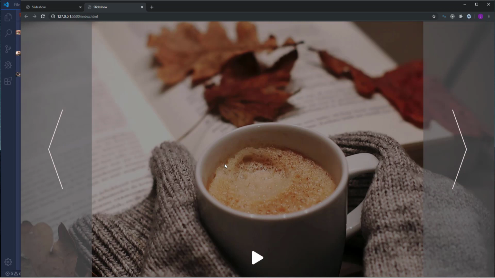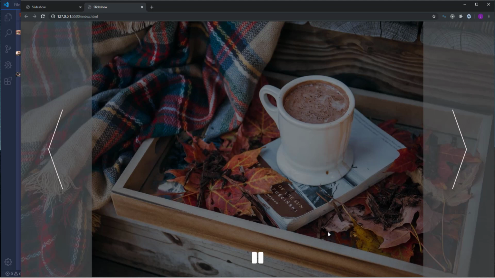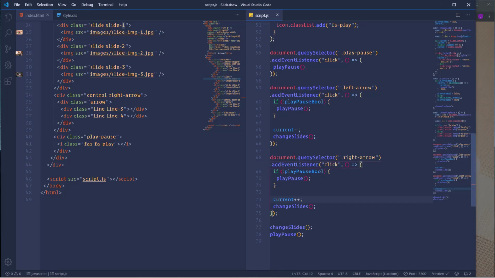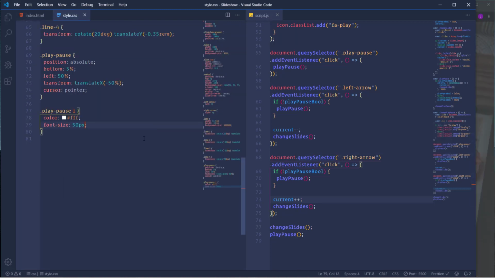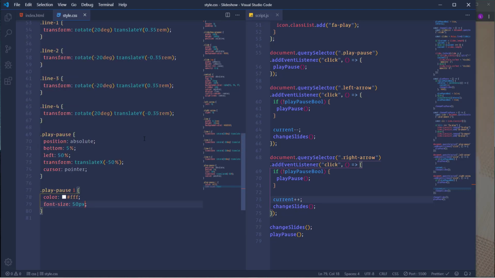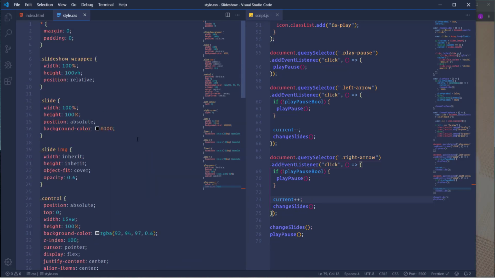But still, we have to do a couple of things in order to make our slideshow look better. So by default, when the slideshow runs automatically, controls should be hidden and we need to display them when we hover over the arrows. And also we need to display them once we stop the slideshow. So let's go to the style.css file. I'm going to create a new class. Let's call it arrows visibility.